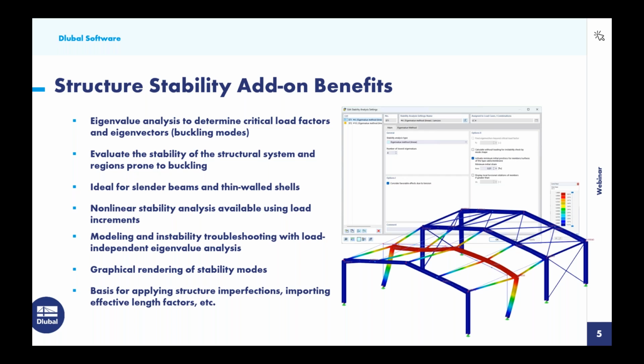So when we're talking about regions prone to buckling, we're typically referring to very slender beams or columns or thin-walled shell or plate elements. Now, everything that we'll be carrying out today will be according to a linear eigenvalue analysis, which we'll talk a little bit more about in the next slide, but keep in mind that a nonlinear stability analysis is also available where we can actually increase the load increments to see the failure of the structure.